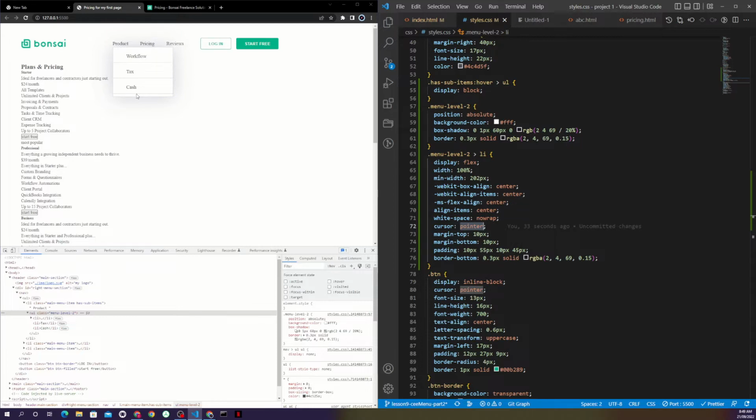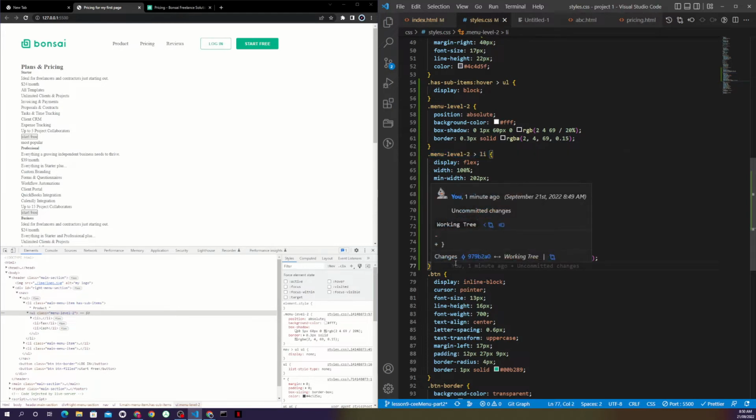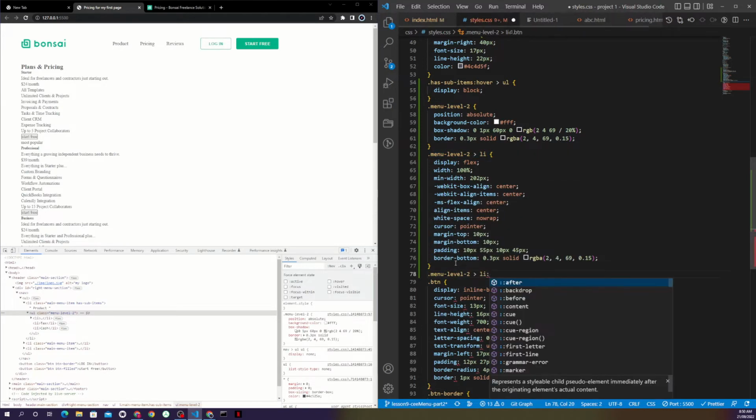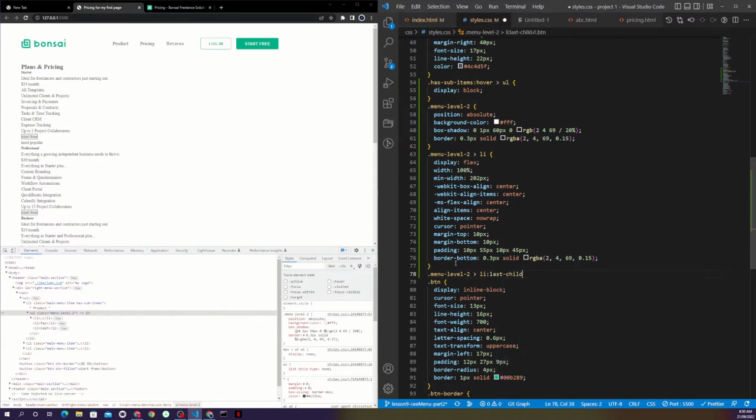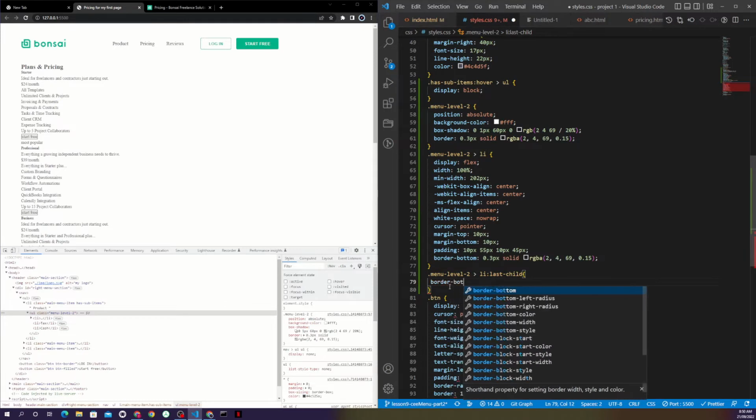The last one I'm leaving is this guy. Because I said border bottom to all LIs, it's going to everyone, and the last child has it as well. How can we fix that? This is a new selector you will learn. Before we did hover, now there's something called last child. Whatever siblings you have, the last child will be this one of this UL. So I'm saying this level 2 menu, direct LIs, I want the last one, and I would say border bottom 0.